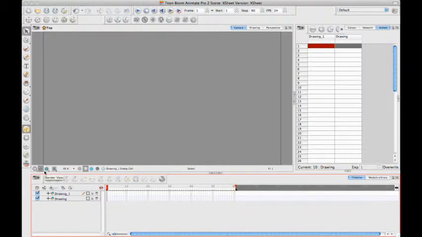So you might say to me, well, Lily, why would I want to use the XSheet instead of using the timeline? There's a couple of reasons why, and one of the reasons is that when you're working from the XSheet, you have the ability to see an actual visual representation of what's in that frame.